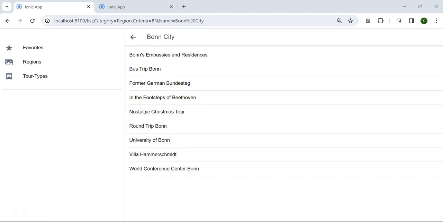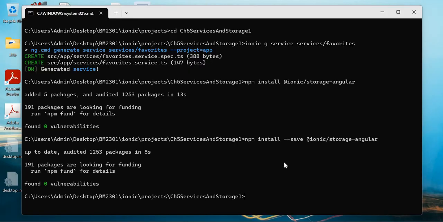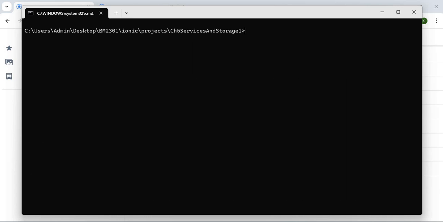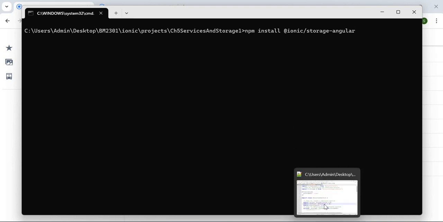If you want to use Ionic storage in the app which you have developed before, one thing you need to install is this, which is npm install @ionic/storage-angular. Okay, we need to install this. In my case, it's already installed, so I'm not going to go through that.